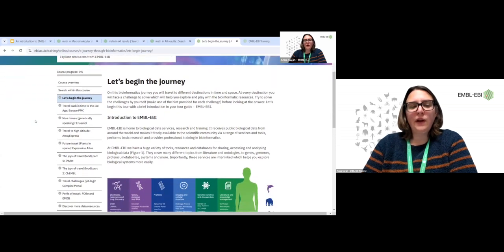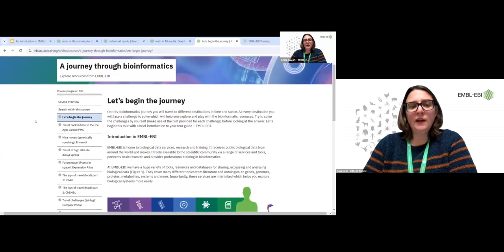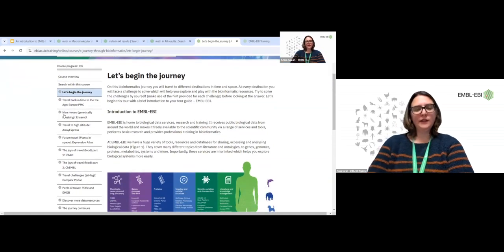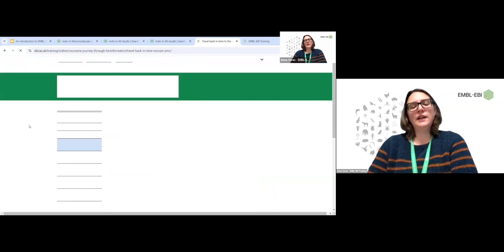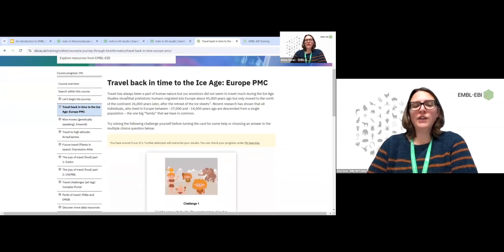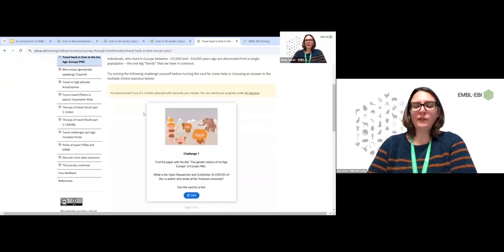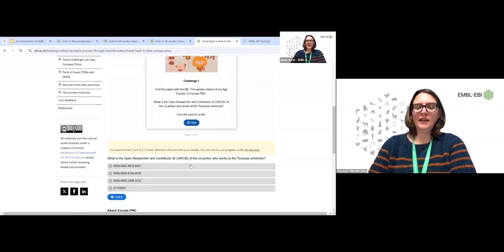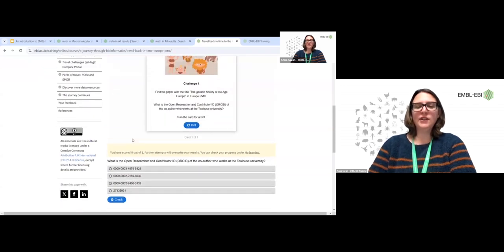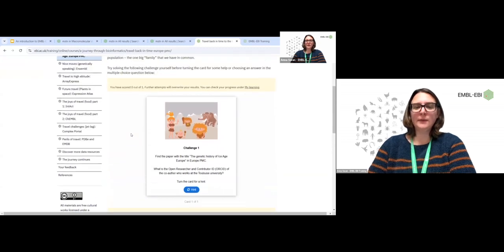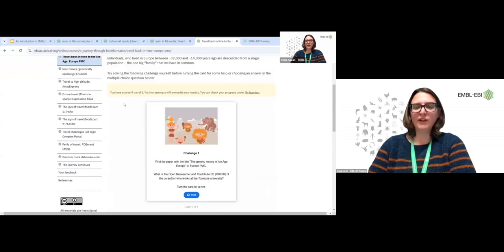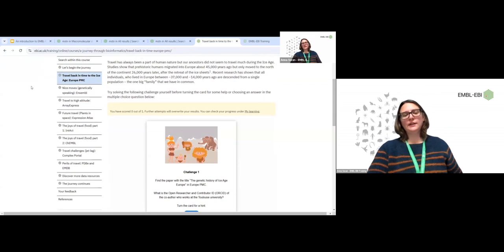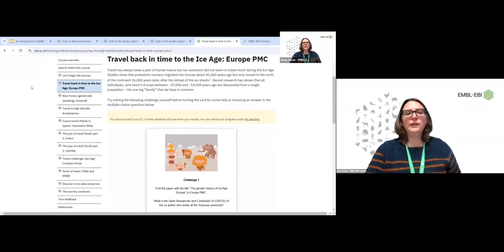If you're completely new to EBI resources, I recommend this one, A Journey Through Bioinformatics. What it does is takes you through various different data resources and provides you with a challenge. So a challenge and a hint on how to solve it, and then a little quiz to check that you're getting the challenge correct. There's a bit of extra stuff here because I've already done this before, so it's telling me how I did. But there's lots of different challenges there for you to explore.